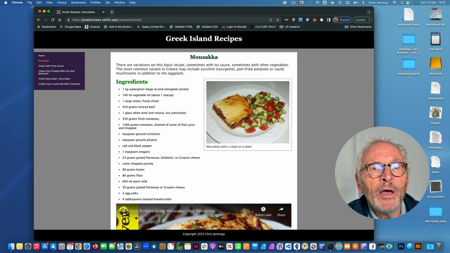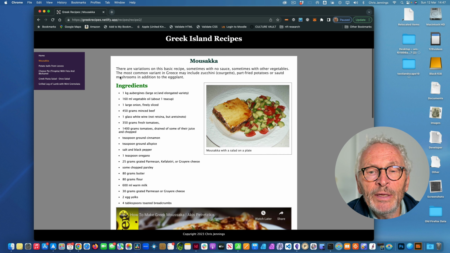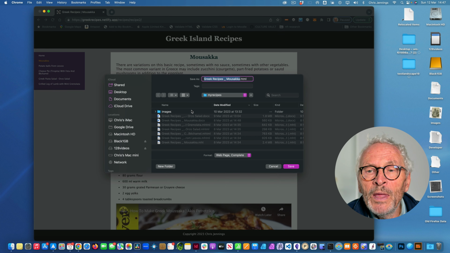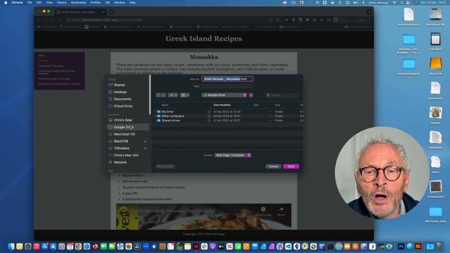Now, once we've got the recipe up on the screen, we just simply go to File, and we go to Save Page As. And then we're just looking for the place that we want to save it. So I'm going to my Google Drive.